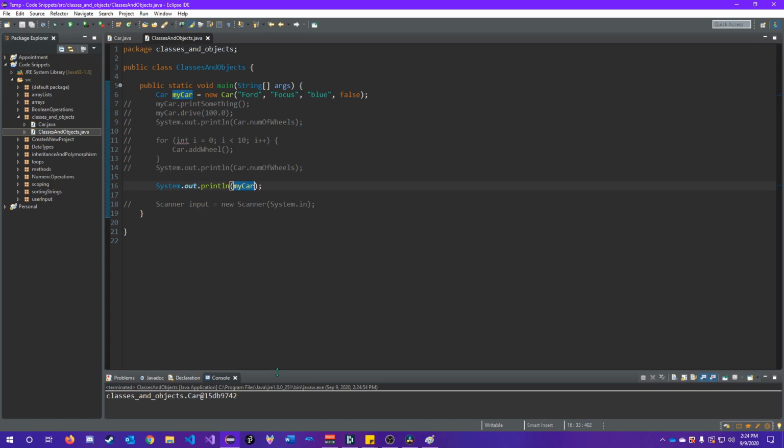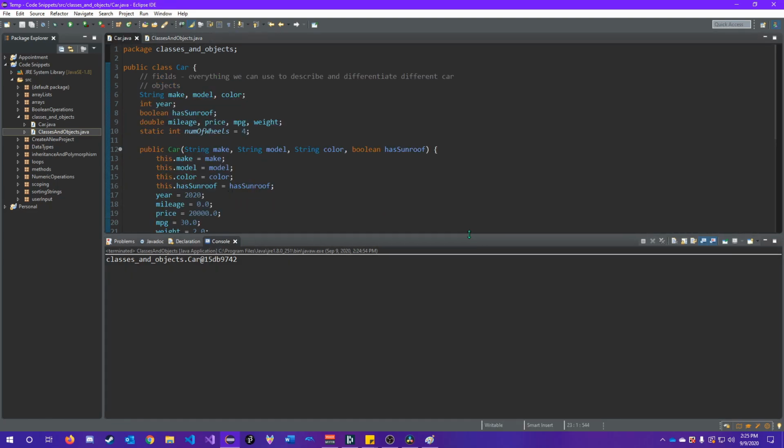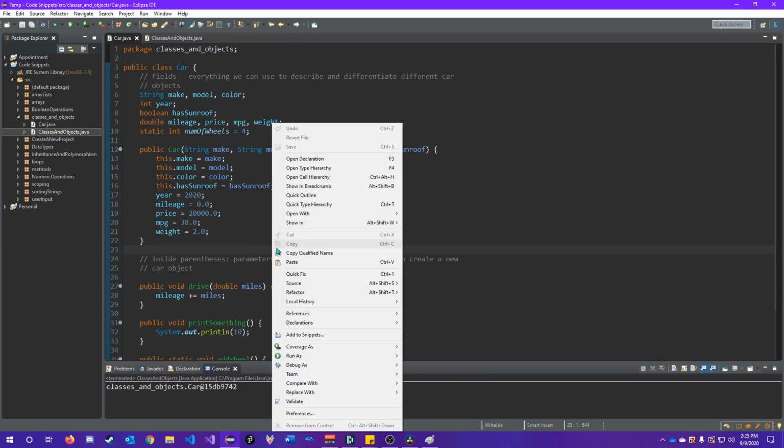Now let's see what happens. If I run this, we just get some nonsense. We get the name of the class, and then we get that it's a car, and then at a bunch of numbers and letters. So what's going on here? This is actually just a memory address. So it represents some space on your computer's hard drive or RAM or wherever this is being stored that just says, hey, the object is found at this location. But that's not helpful to us. So let's fix that. This is where the toString comes into play.